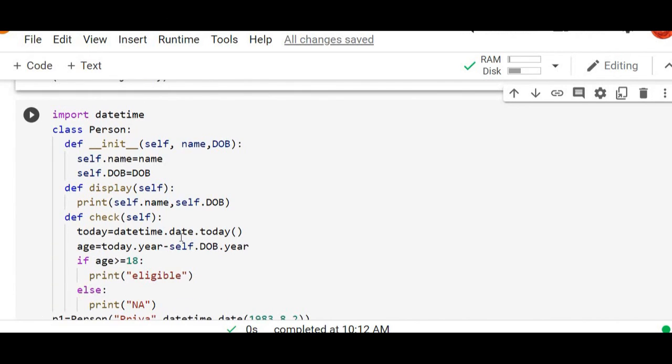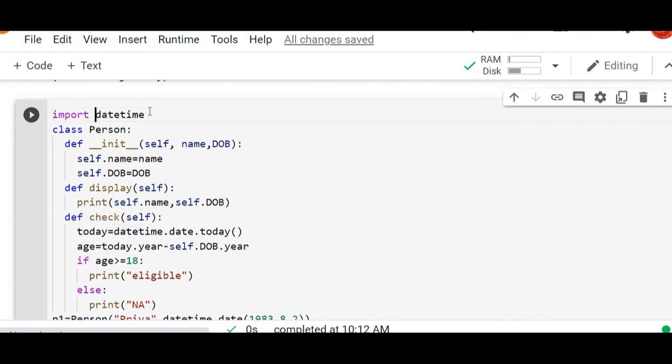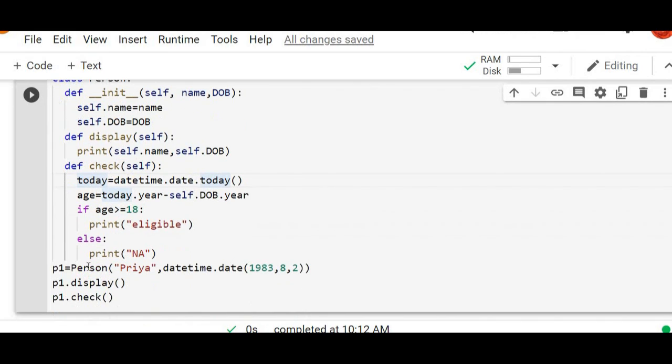Now we will check whether a person with the given date of birth is eligible to vote or not. Whenever we are using the date of birth or date format, we have to import the module datetime. Then class person. Person is the class name which has inbuilt method in it. Then display function, check function. P1 equal to person of Priya, comma datetime dot date of, this is the date of birth. Now an object is being created which is P1, and what are the arguments that are being passed?